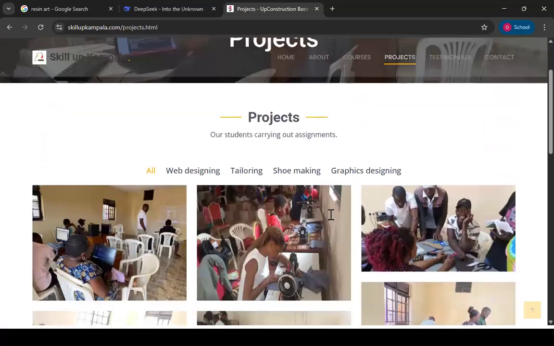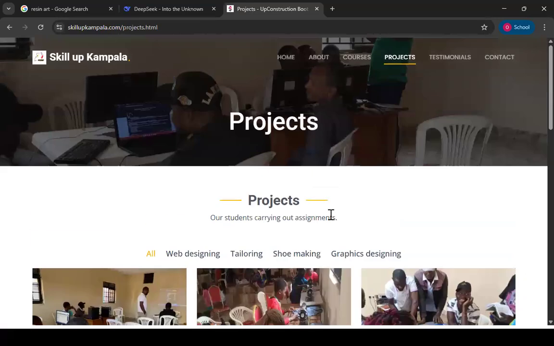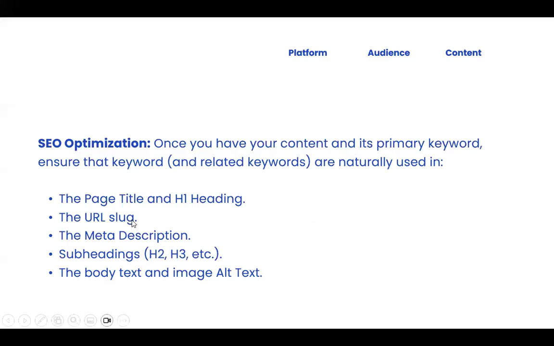So you can see this one is projects.html. So that's what I mean by URL slug.